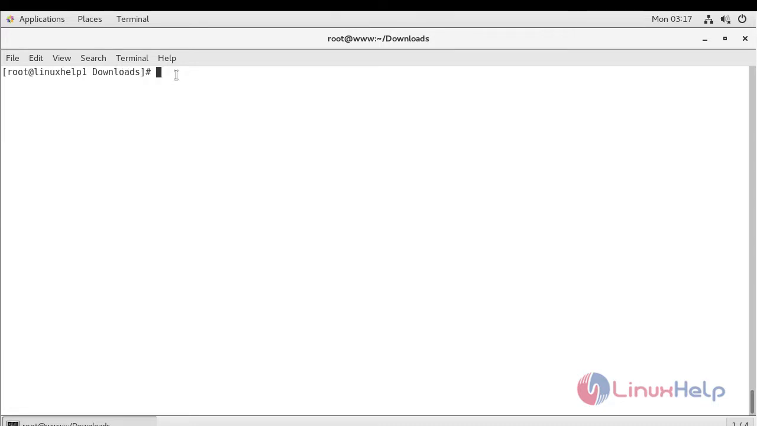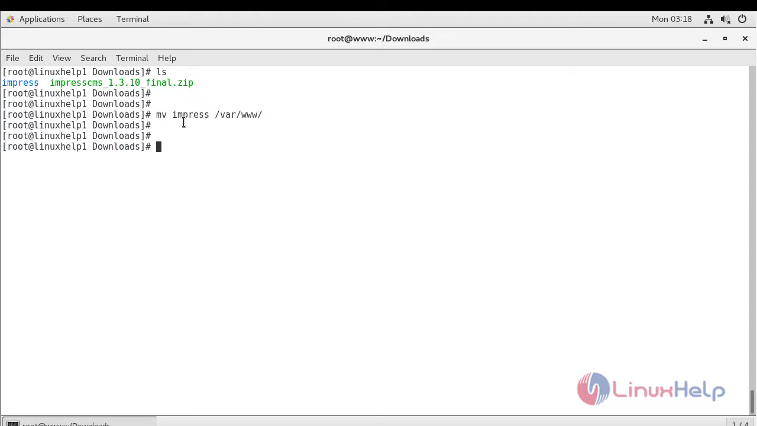Now we have to list out the files, and here we can see the Impress directory. Now we have to move this directory into the following path, and here I have to mention a destination. Then hit enter. Then we have to change into the following directory, hit enter, and list out the files. Here we can see the Impress directory.